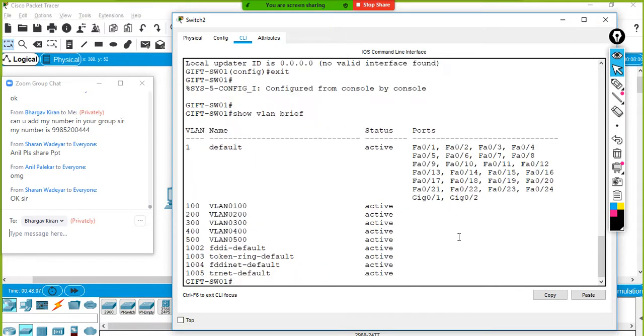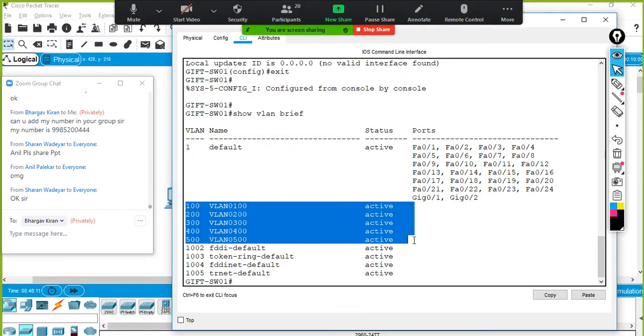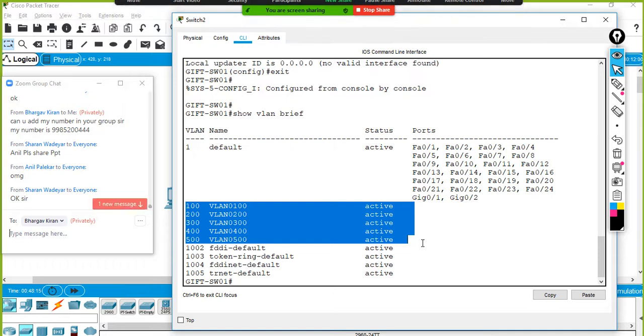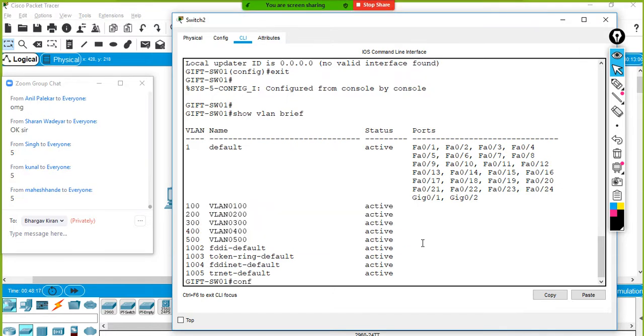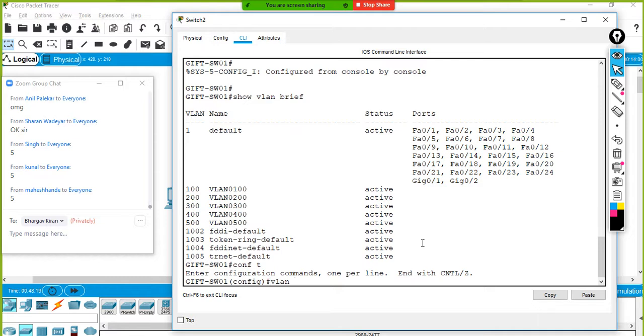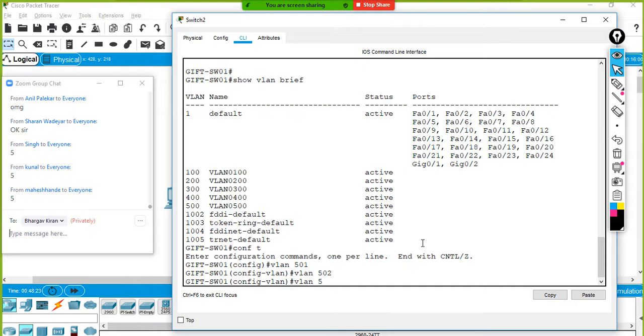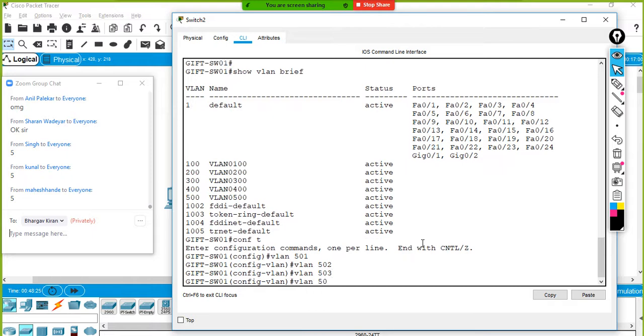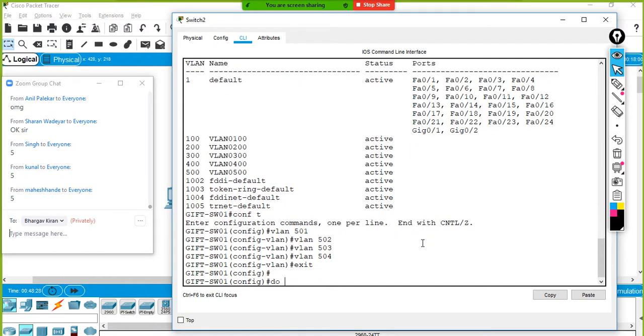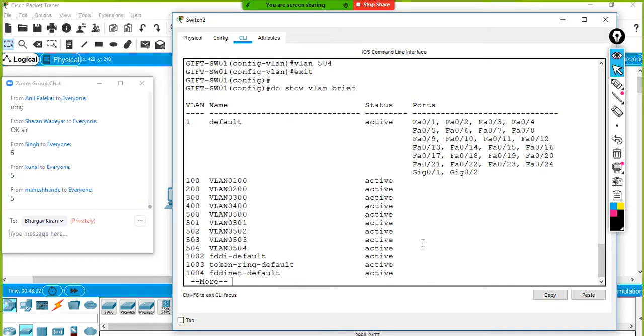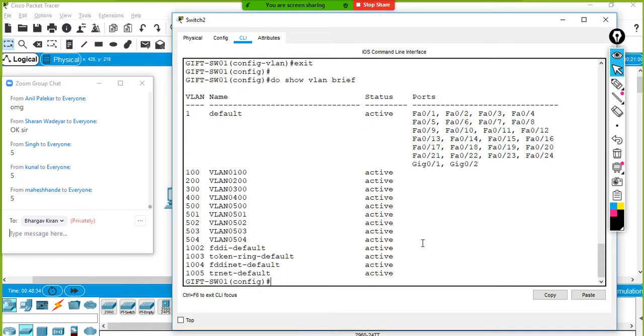Guys, everybody is seeing, right? How many VLANs I configured here so far? Help me out. Yeah, 5 VLANs. I'm going to configure one more. Yeah, 501, 502, 503, 504. Do show VLAN brief. Is it clear, everybody? Say yes or no.